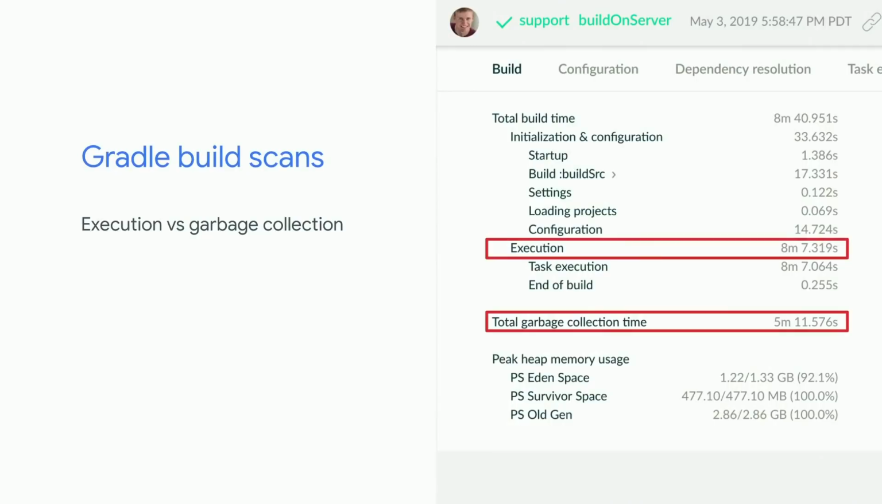So as you play around with JVM memory limits, you just want to use build scans and see what the ratio is between execution time and garbage collection time. So here in AndroidX, we did a scan, and it takes 5 minutes of GC and a total build of 9 minutes. That means we're only doing about 4 minutes of valuable work, and the rest of it is just garbage collecting. And that's bad. That's the state we were in before we started investigating.